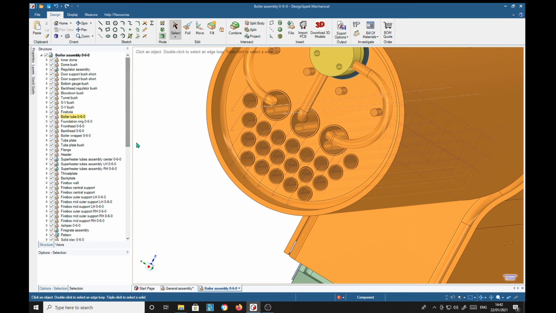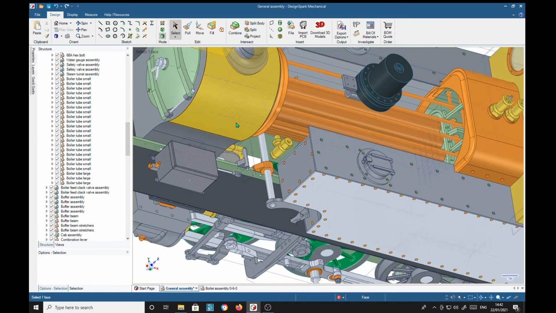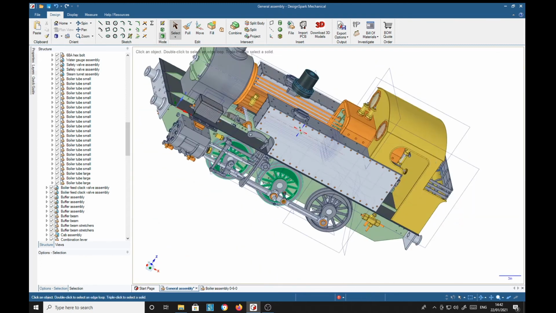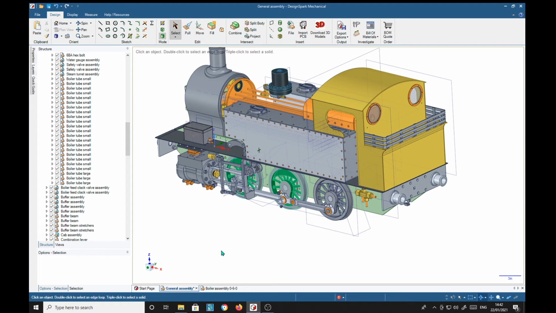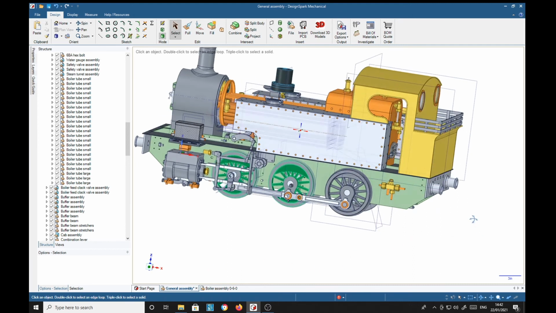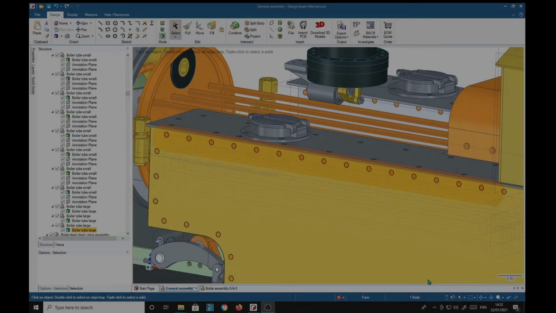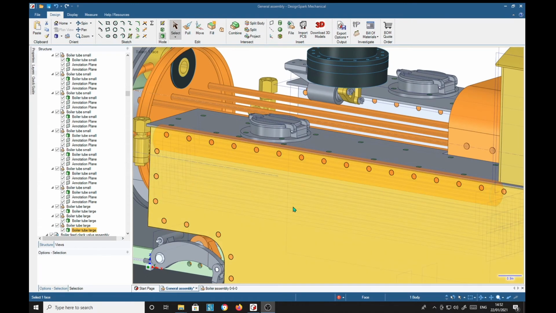So I don't know what is going on with this General Assembly, why it should think it should have a boiler tube small O60 in it. How can I correct this error when loading this assembly in? I've also tried to use the find facility in Design Spark Mechanical to find this missing file.